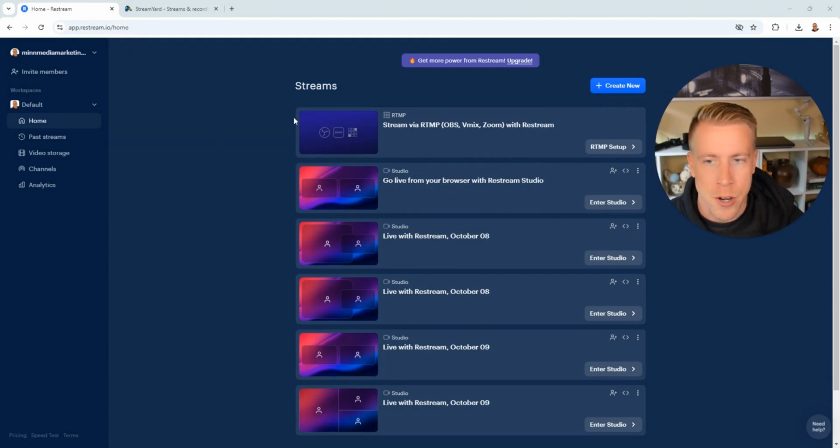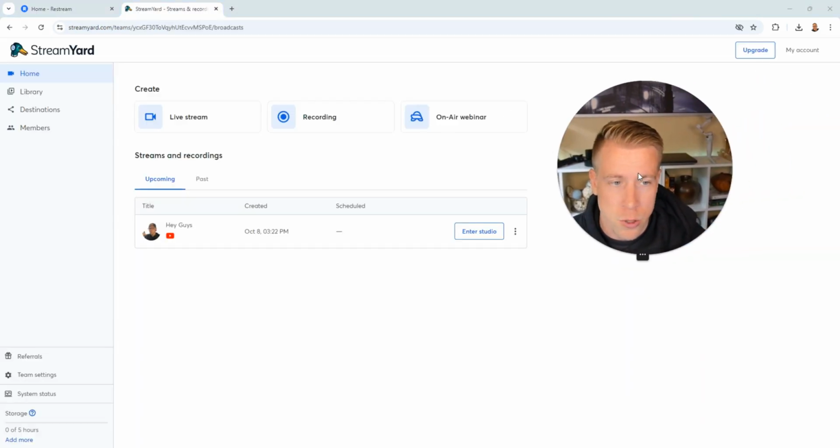I'm on a mission to find which tool is better, Restream versus StreamYard. We're going to jump inside the tools and I'm going to show you the differences. This is what Restream looks like. This is the user interface right here. It's pretty simple. And this is what StreamYard looks like.